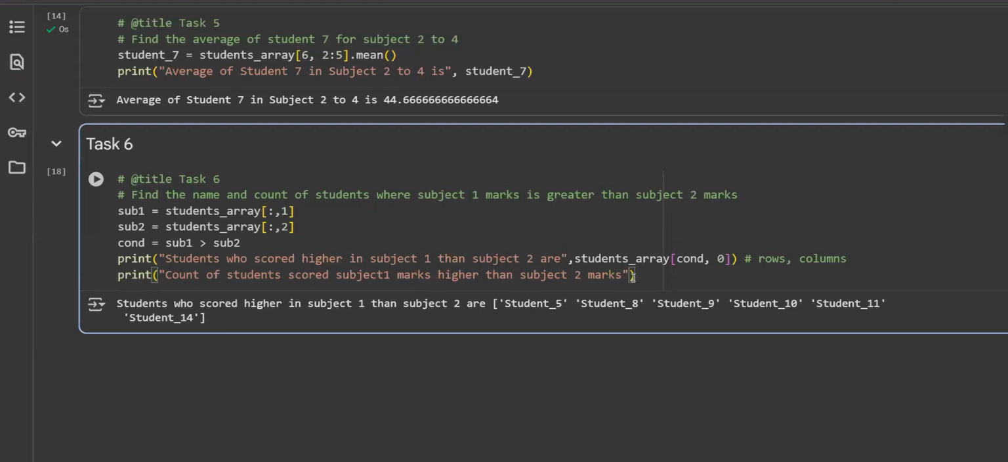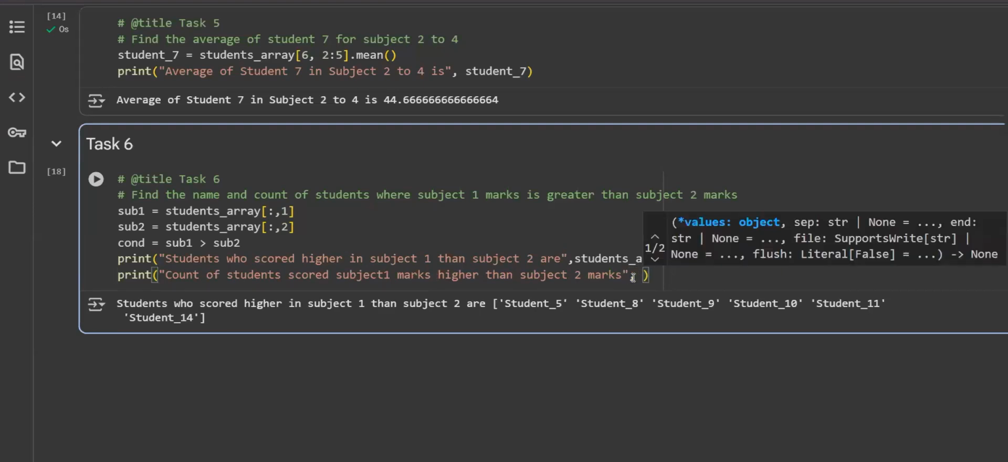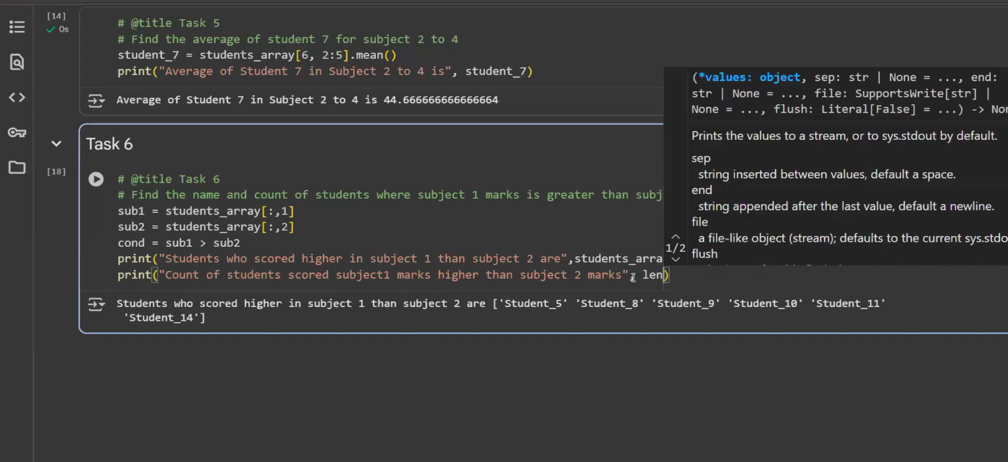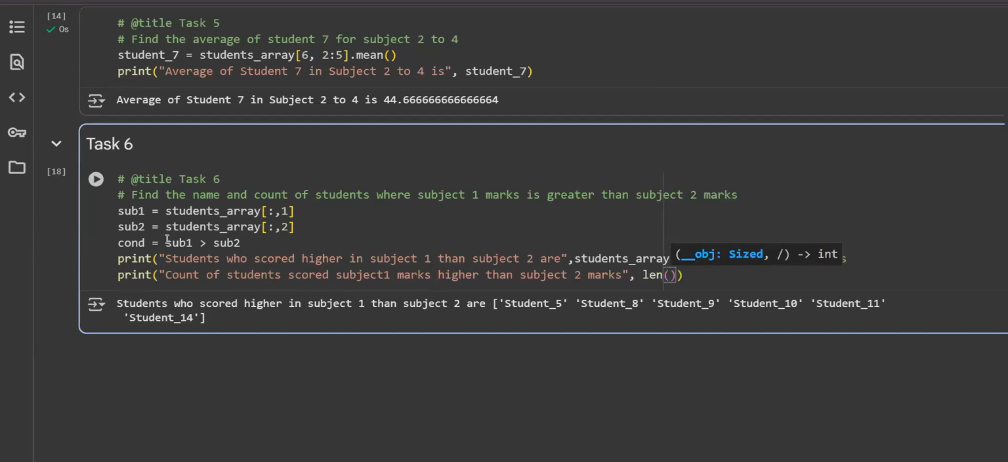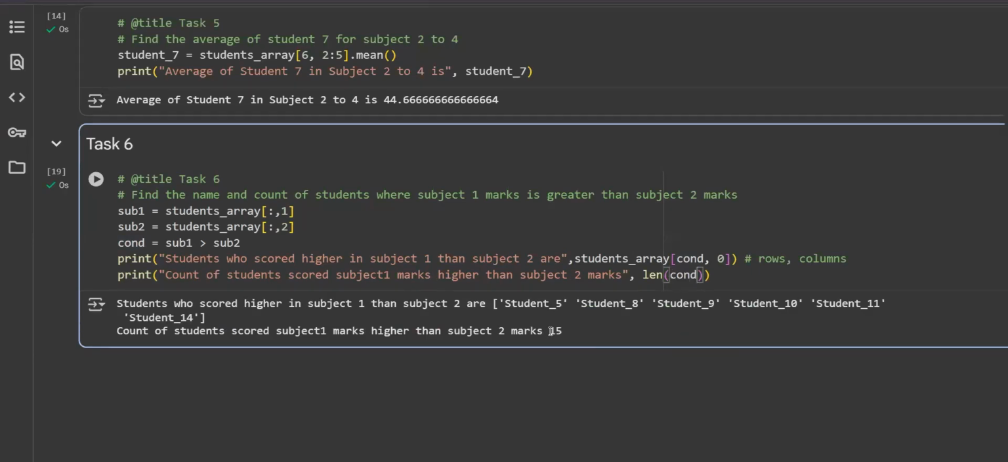So what are we supposed to do? We can make use of the length function here. You can make use of the len function, open and close bracket, and whatever the condition is. You cannot just mention the condition because it is true and false. So let me just show you. If I mention just the condition, you can see the output is 15, which is wrong, right?